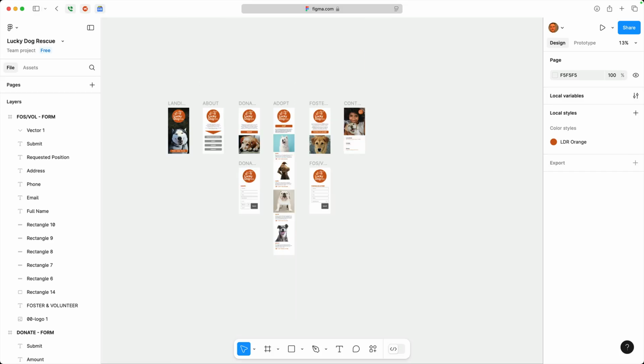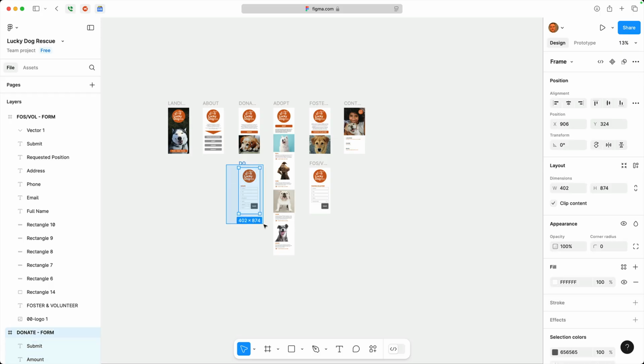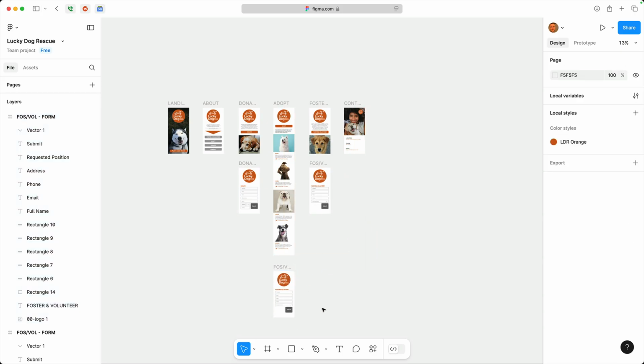Now, with this, we're largely done. However, I think I personally want to take this a step further. So, we have our donation and foster and volunteer forms completed, but I think I'd like to put together an adopt form as well. So I'm going to click and drag across one of these already completed form fields. This is probably going to be most indicative of what I need. And I'm going to copy it and paste it. Command C, Command V.